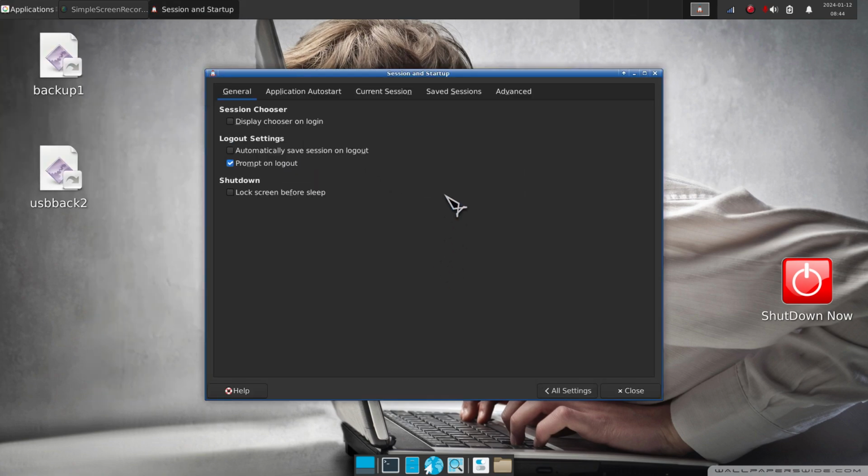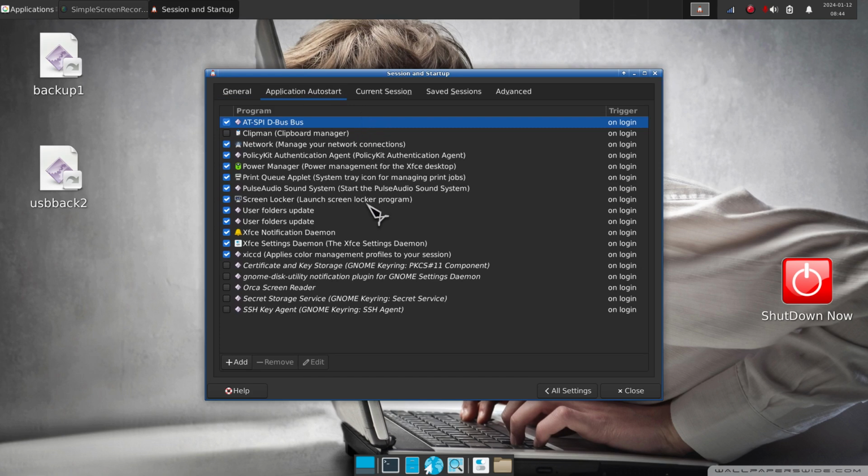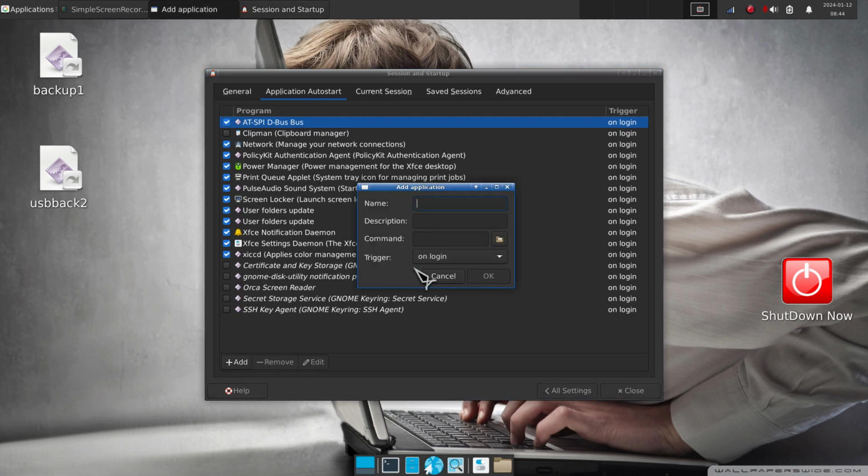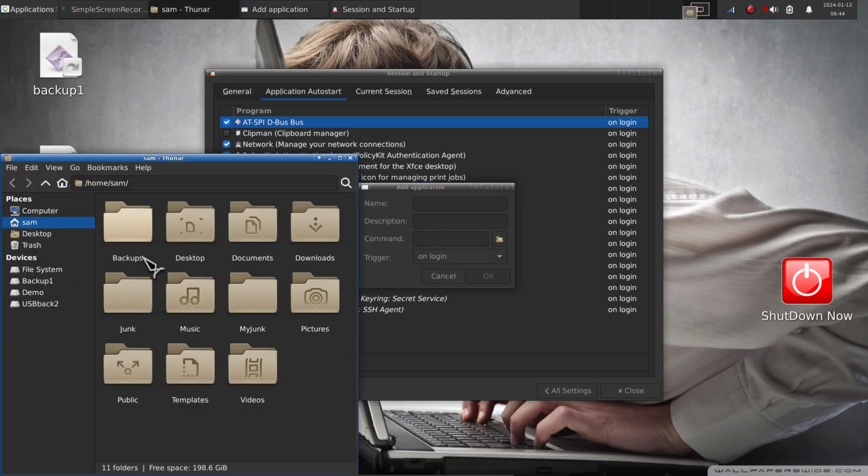Okay, just session and startup, application auto start. Everything that's here with the check mark is going to be auto started on login in this case. And you have some different options though. So give it a name. What's a good name? How about backup 1?